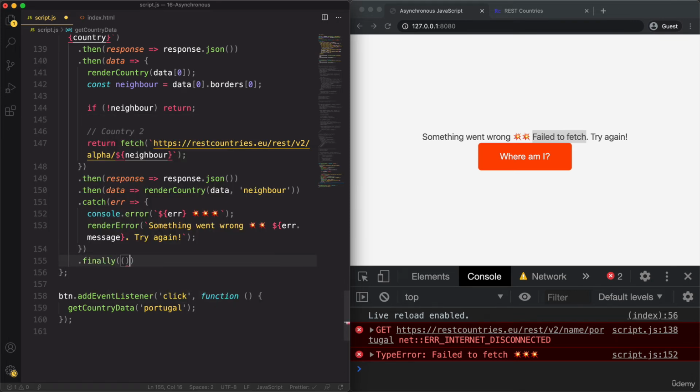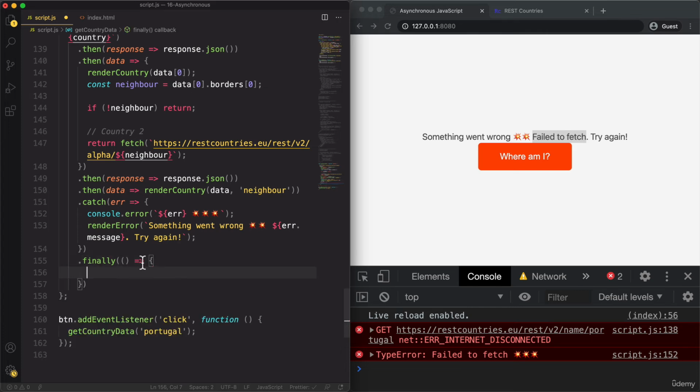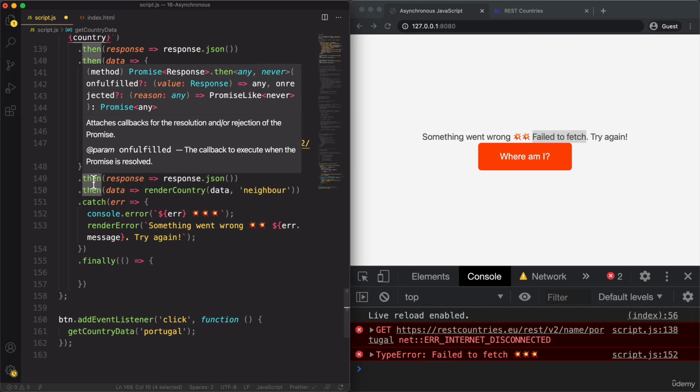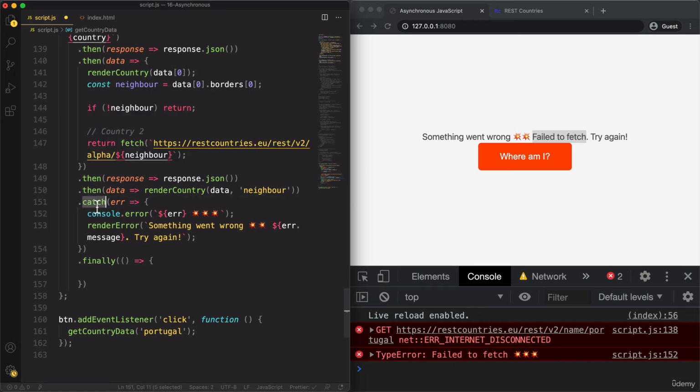Finally, and then the callback function that we define here will always be called whatever happens with the promise. So no matter if the promise is fulfilled or rejected, this callback function that we define here is going to be called always. So that's the difference between the other two. The then method is only called when the promise is fulfilled, while catch is only called when the promise is rejected. Now the finally method is not always useful, but sometimes it actually is. So we use this method for something that always needs to happen no matter the result of the promise.